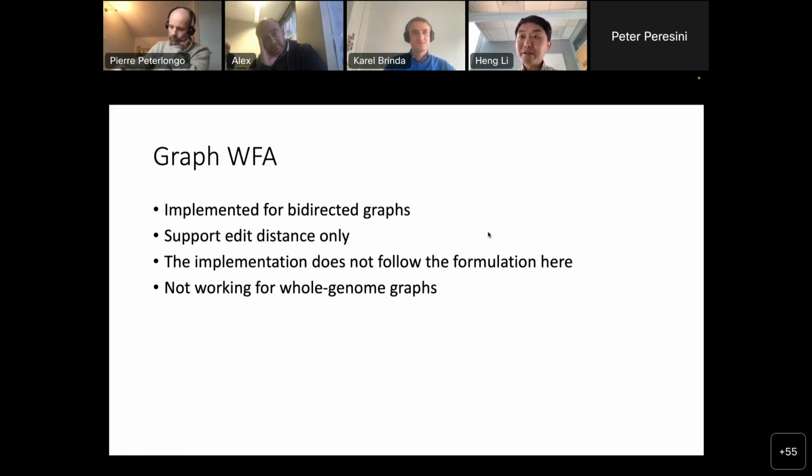It considers the strandedness of the sequences, not just one sequence. It's actually easy to extend that to the bidirected graph. And as I said, it supports edit distance only, it doesn't support affine gap. And the implementation doesn't follow the formulation here. It's similar, but not quite the same.